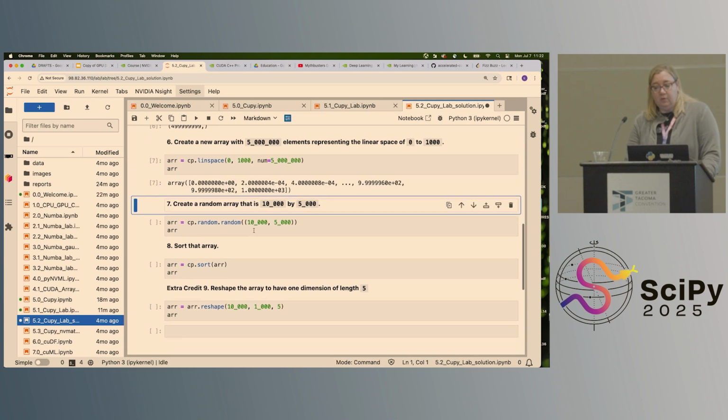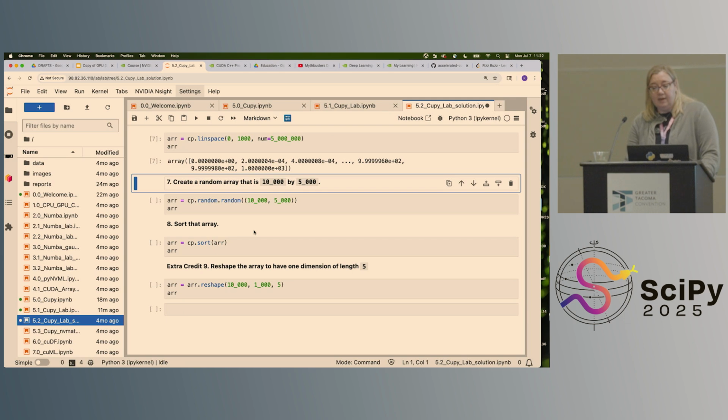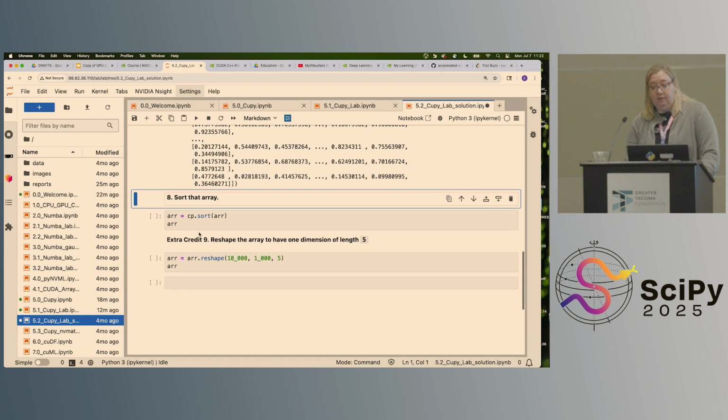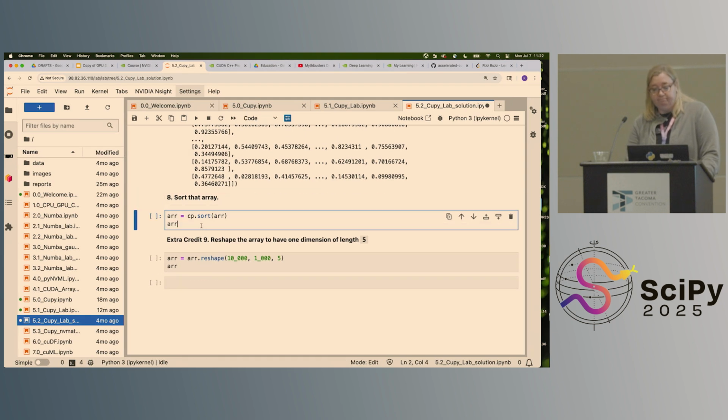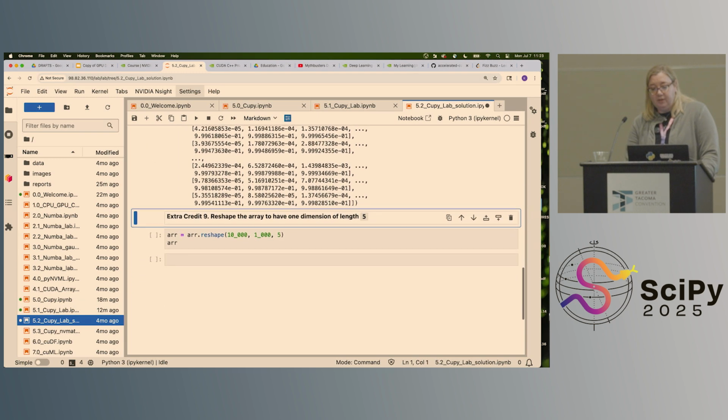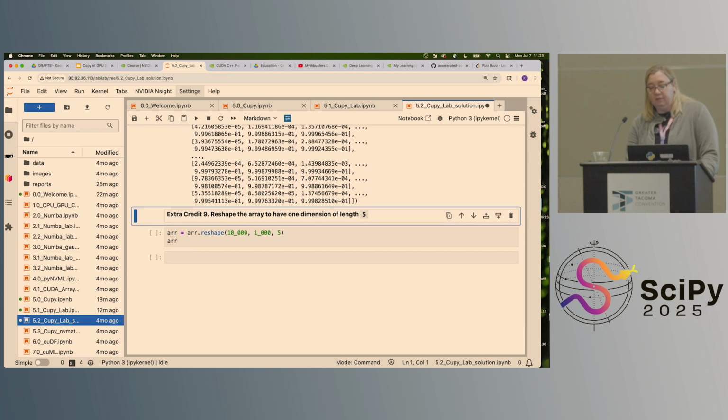Okay, and so create a random array that is 10,000 by 5,000. All we're doing is sending in the dimensions. We've created a lot of random arrays at this point, so we're just sending in those dimensions and using the random operation on CuPy. And then sort the array, just calling out to sort. Looking good.